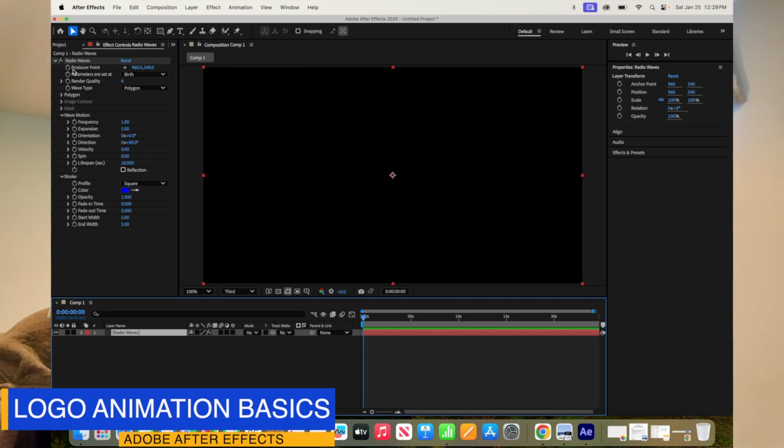We have Producer Point, okay? The producer point is basically choosing the anchor point. What's the center of the composition, or where do you want your radio waves to generate from? So if I move this to the left or right, as you see, it just changes the center point of our composition, all right? And then it's the X and Y value, okay? Again, it just changes where the anchor point is for that particular layer.